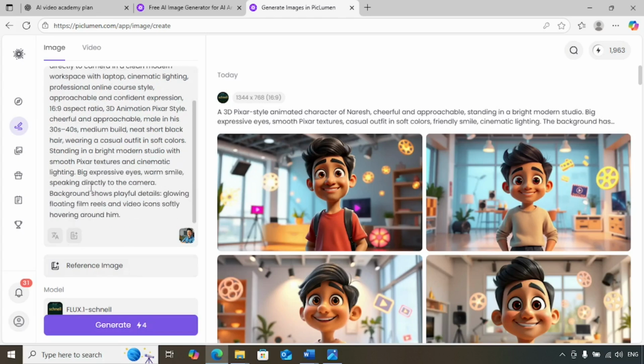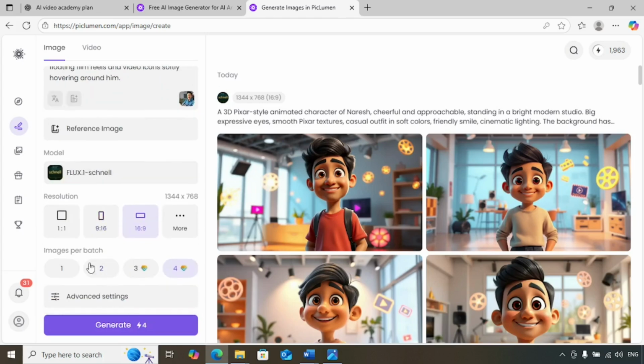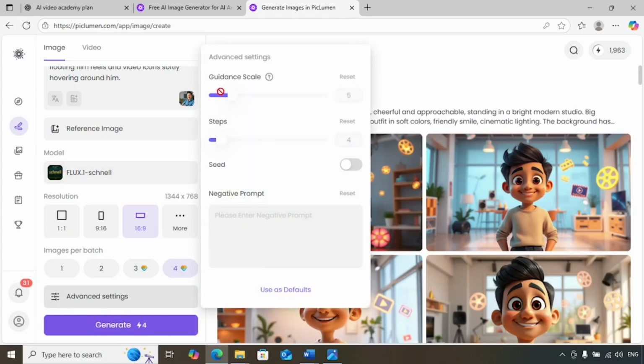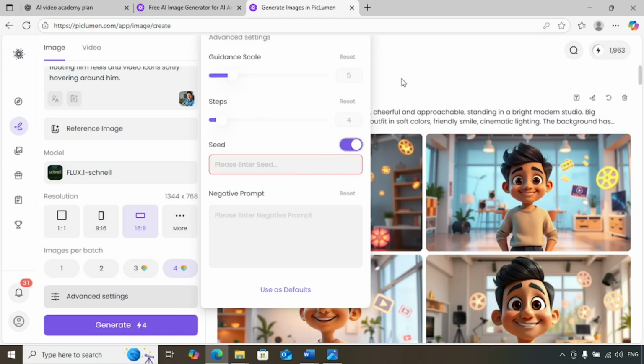Okay, so what I'm going to do is select resolution as 16:9, images per batch as 4, and if you see here there is an option called advanced settings. Click on advanced settings. Under advanced settings you see an option called seed. Enable seed here.